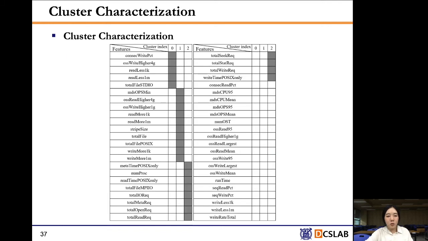So this table shows all the features, with the black box representing that the cluster has a characteristic related to the corresponding feature. For example, for the first feature, which is the consecutive write percentage, it means the workloads included in cluster index 0, which is cluster 1, have a high percentage of consecutive write operations. Overall, we can cluster the HPC applications with the following characteristics when clustered by 3.